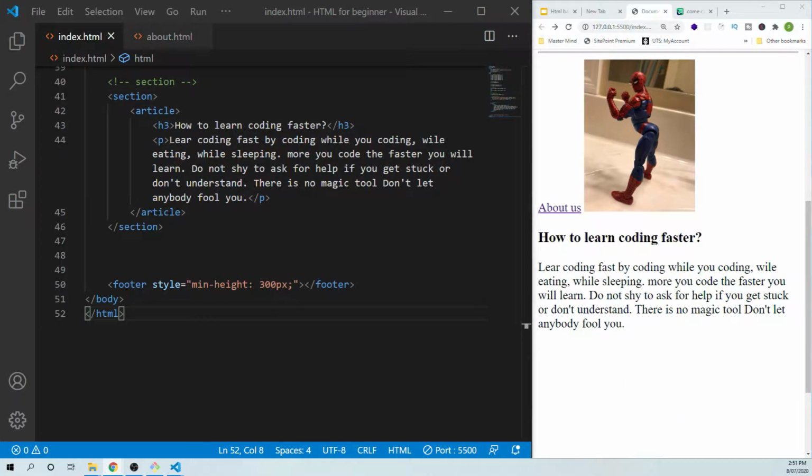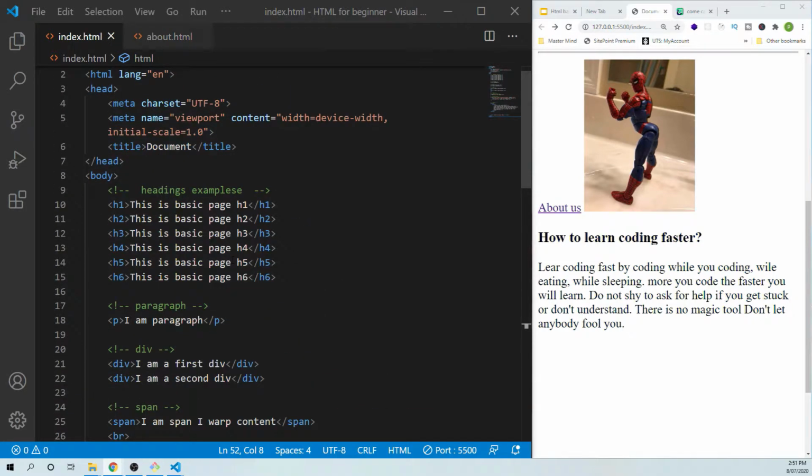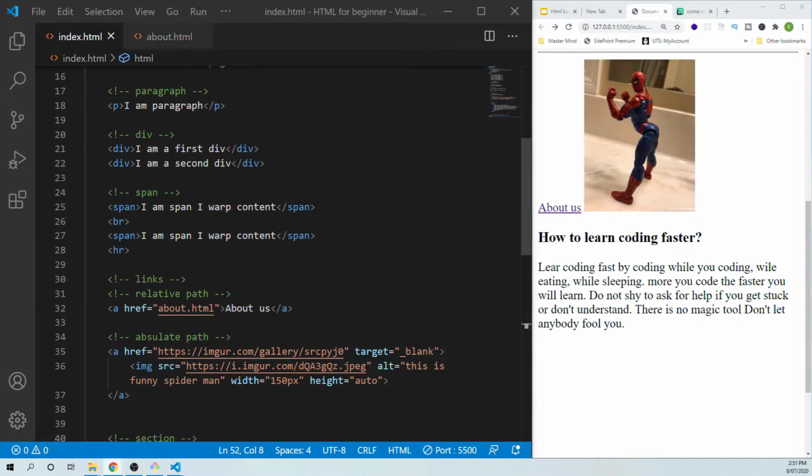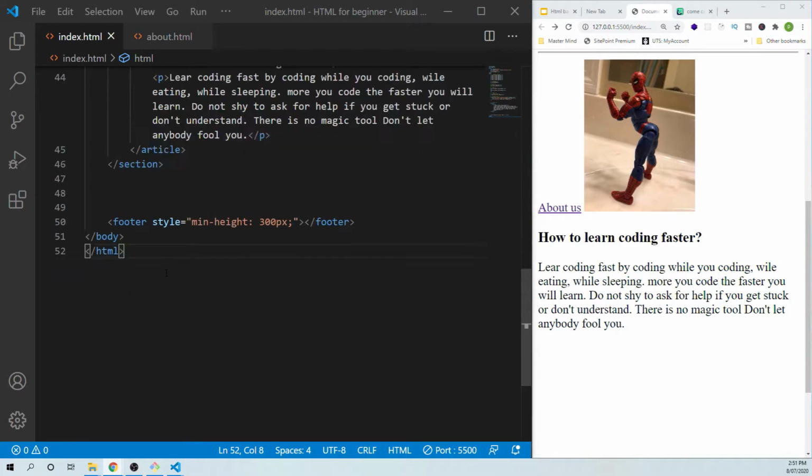In the previous tutorial, we created our first web page where we incorporated some elements like headings, paragraph, div, span, section, article, and footers. In this tutorial, we are going to continue the same web page that we created in the previous tutorial, and we are going to look into the HTML list and HTML table. HTML lists and HTML tables are extremely useful when you want to manage data on the web page. Okay, so let's start working on the HTML list first.